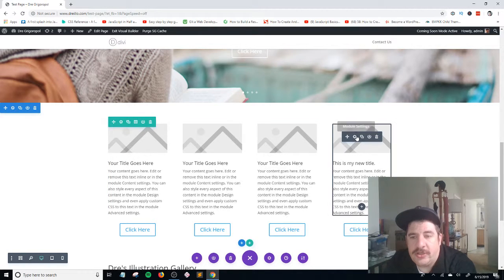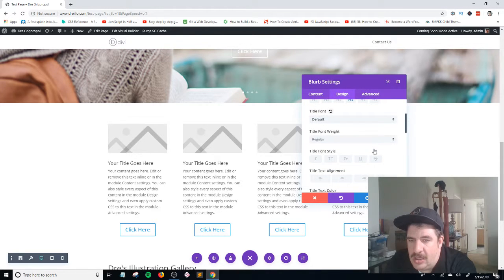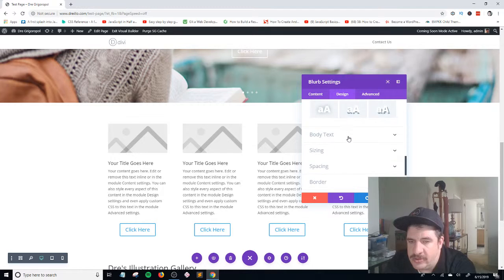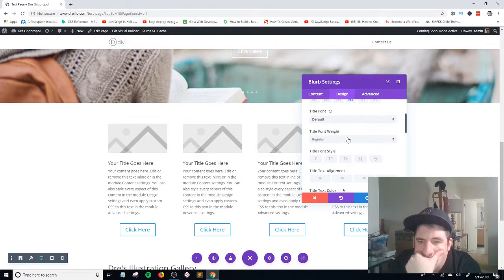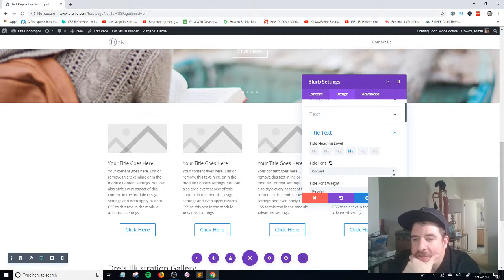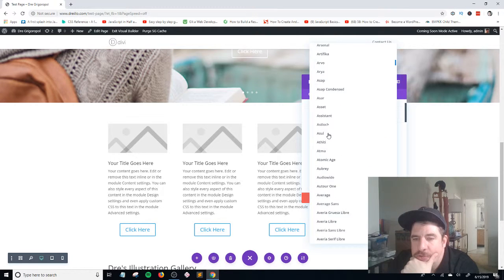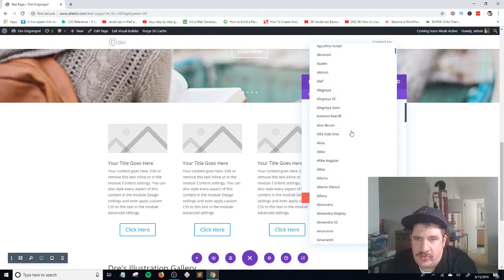The other cool thing I'll show you is if you go into the module settings, into design, title text, you can do the different font weights, bold, text size, color. This will give you all the options, and then you can actually pick the title font. There's so many different fonts in here. There's millions of them.